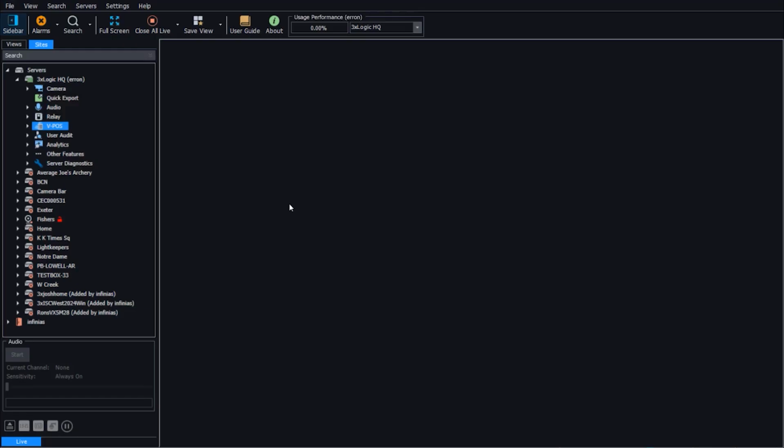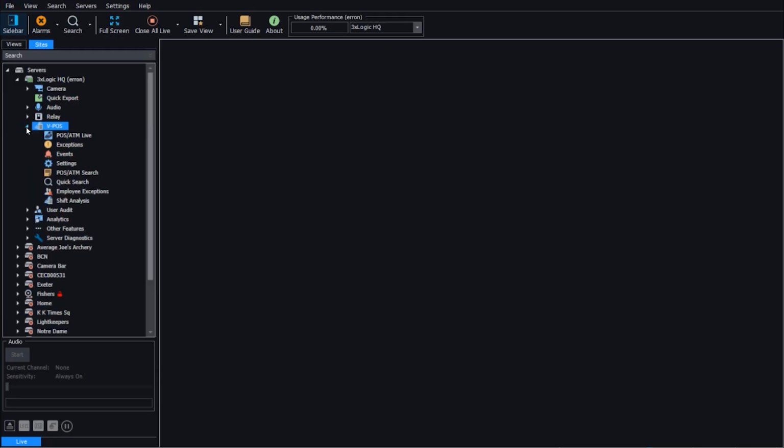Today I'm going to be walking you through how to build an exception inside of our VPOS, or better known as the VIGIL Point of Sale system, that has a DVR tied back into a register system, either single or multiple registers. So over here off to the left, go ahead and go under VPOS and expand this out.